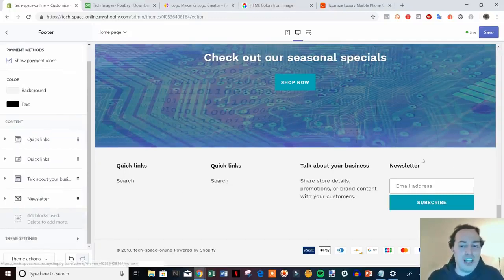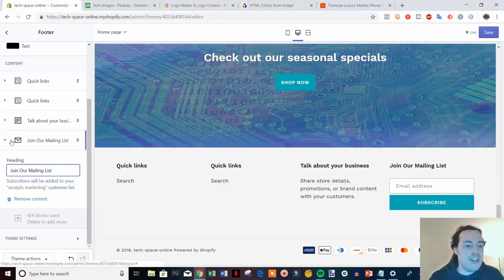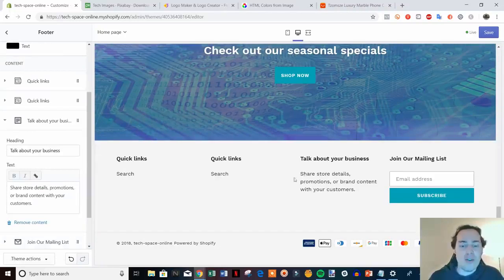And then down here, we have our different footer sections that we can edit right here. So we have our newsletter, so this allows people to sign up for our email list, and then we can rename newsletter whatever we want. So we could say join our mailing list, and then right here we can edit all these different sections as well. So we could do something like this.